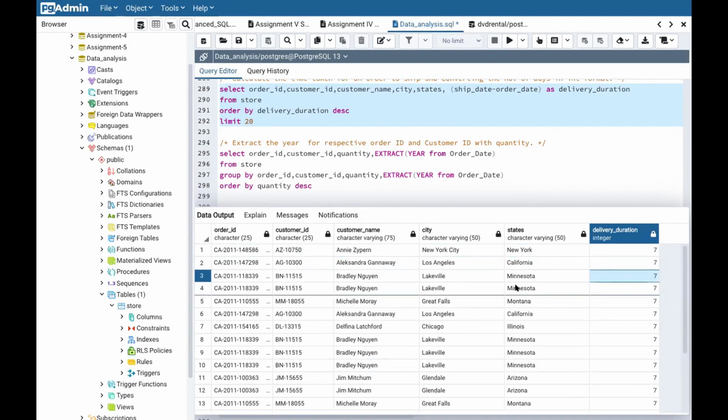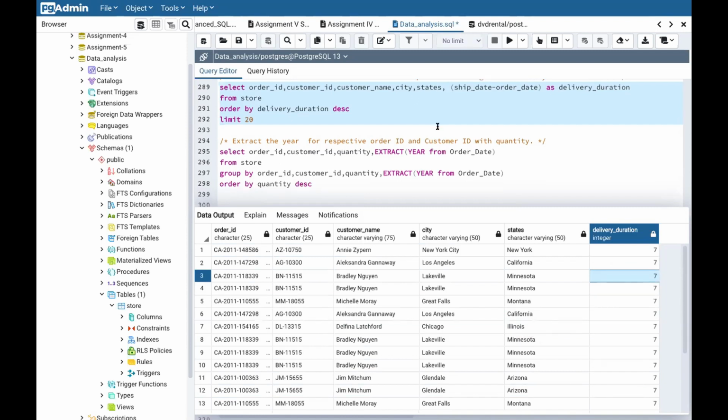Let's say Illinois was taking 12 days for delivery, right? So you can say that all other states take only 7 days, but only Illinois takes 12 days for delivery. And if any order comes from Illinois, you will say that minimum 12 days is needed to deliver. So all these analyses help you in that way.